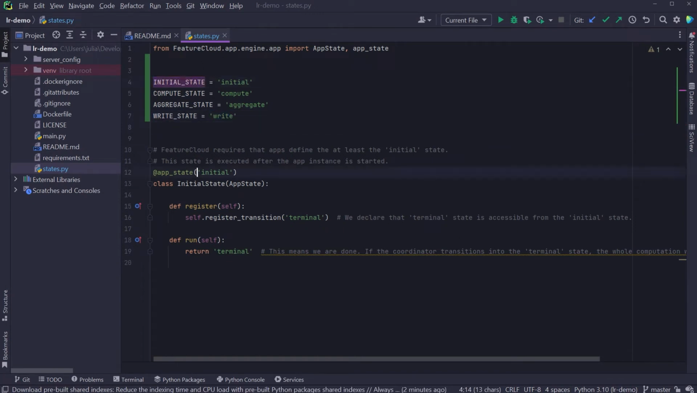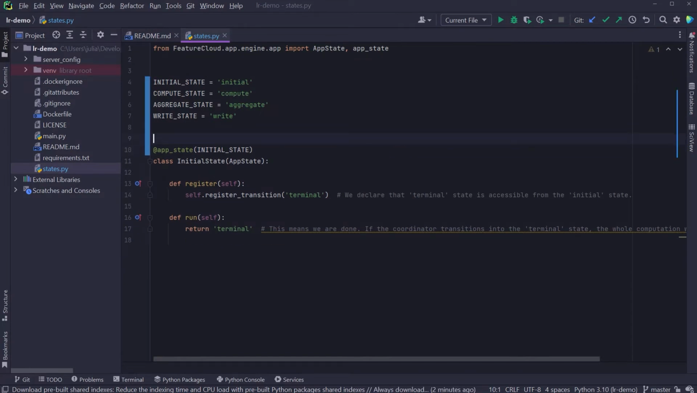We also need to specify the transitions which are possible from one state to another. You have to do that inside the register method that is required by each app state. I will now add classes for each of our states and speed up the process a little for you.